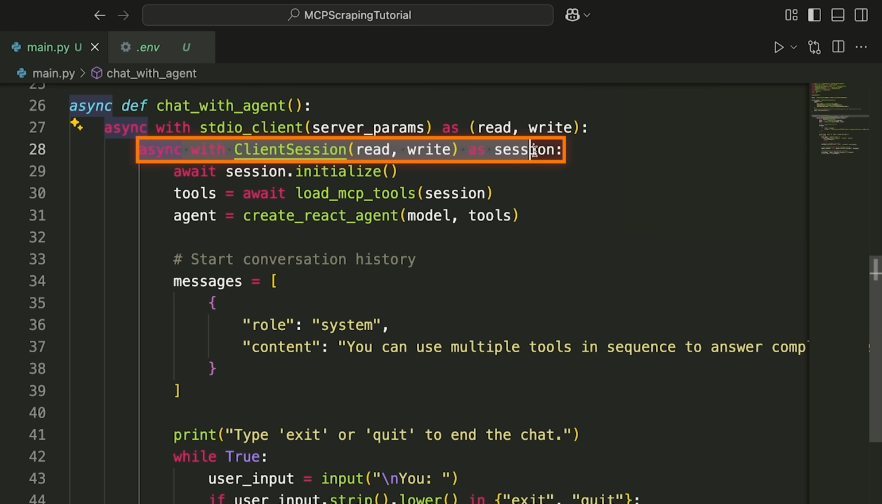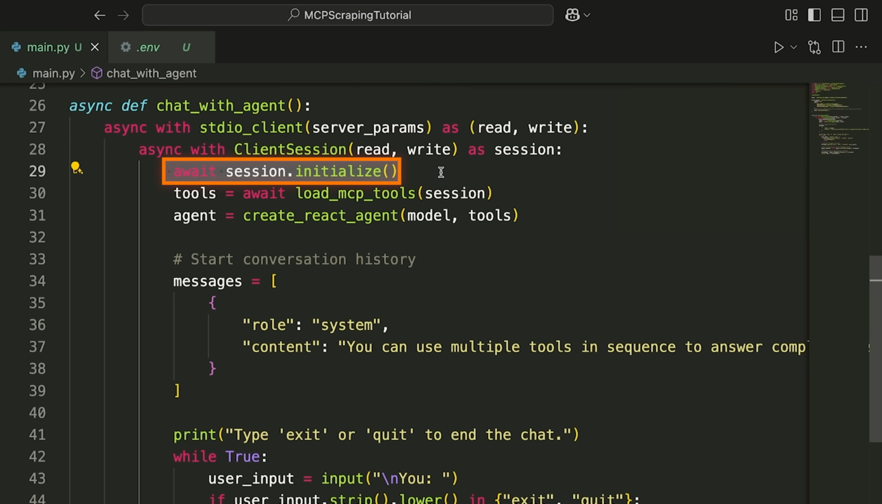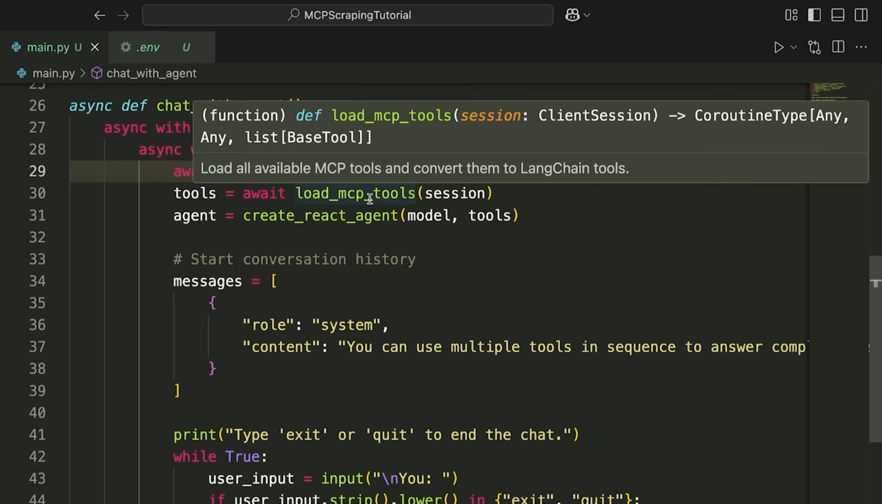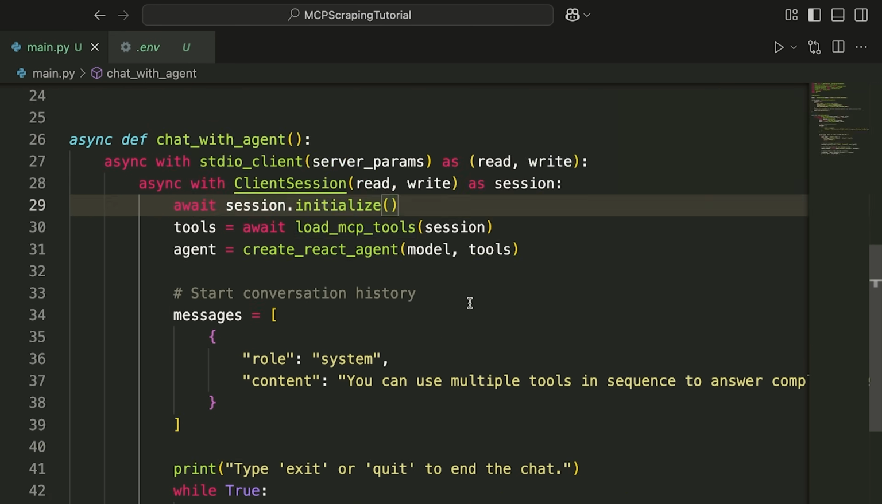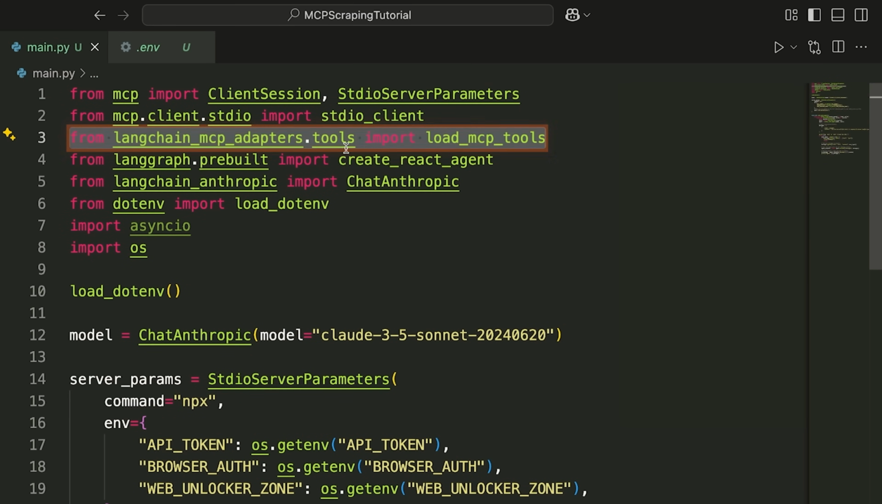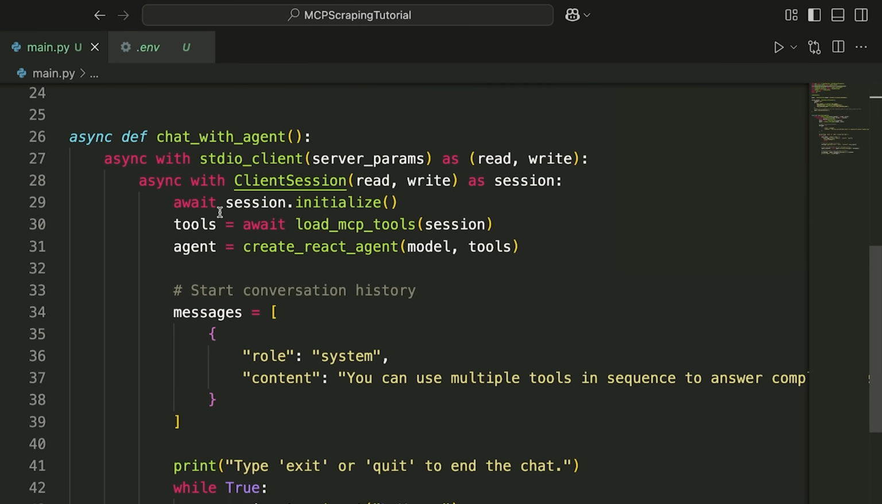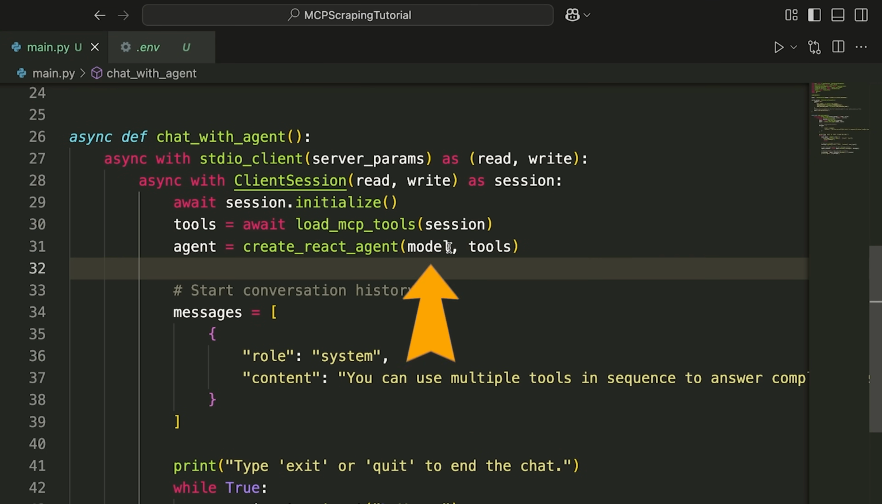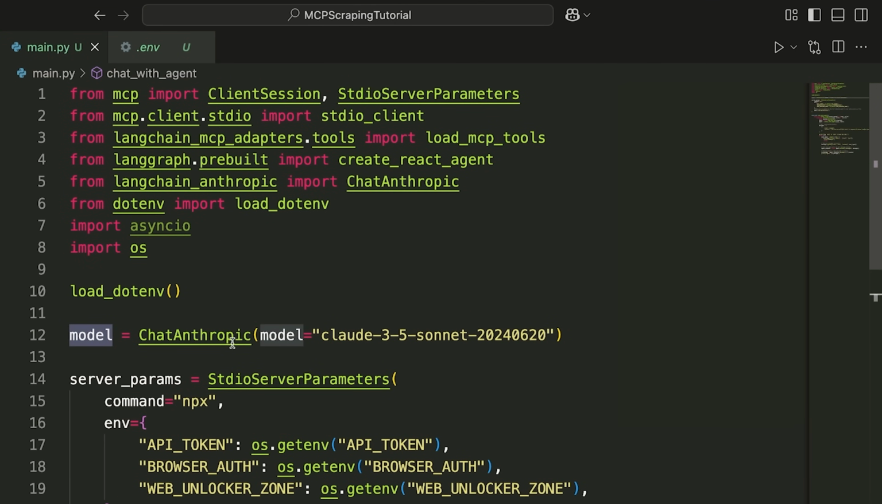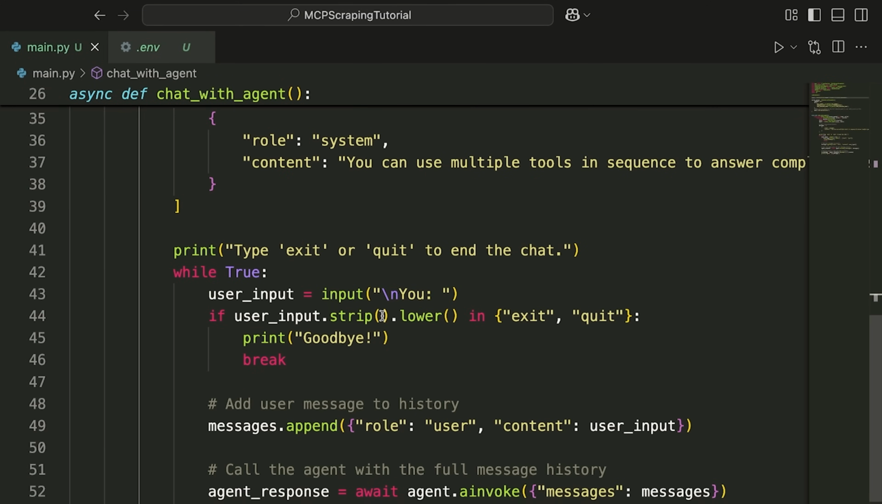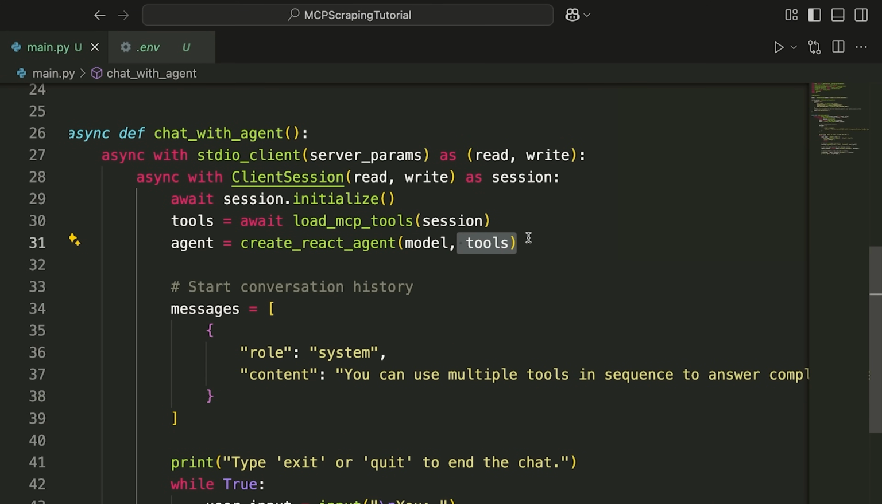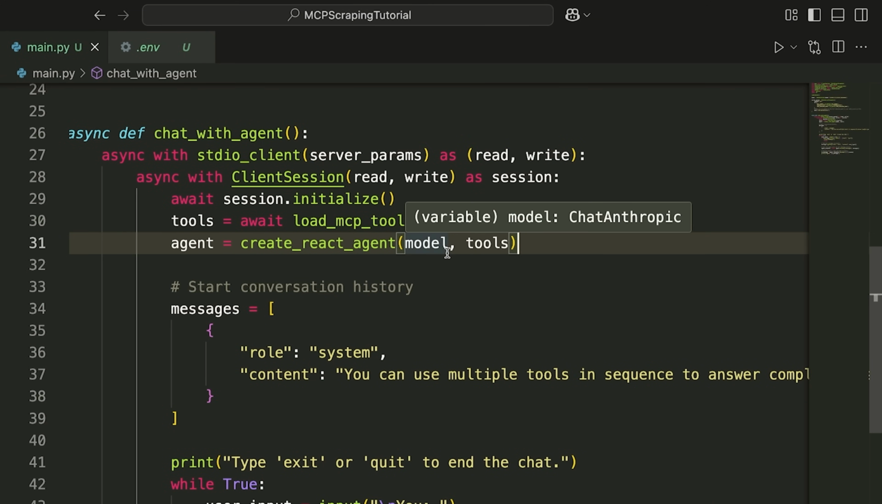Then we create a client that connects to that background task, which is called our session. We await the session initialization, and then from here, we're able to use this load MCP tools function, which comes from this LangChain MCP adapters library, and then we can create an agent that uses our model, which is Claude, but could be anything that we want, and our tools. So very, very simple. We're just using the basic stuff from LangGraph here. Of course, you can make something more complex.